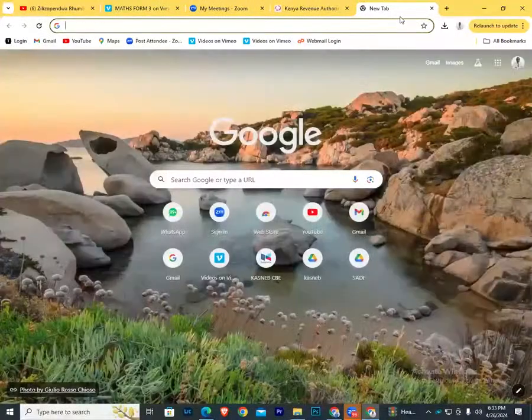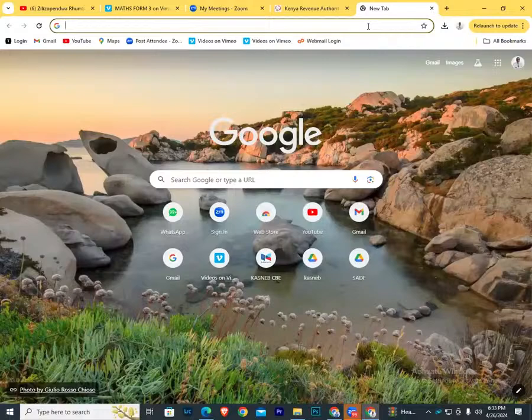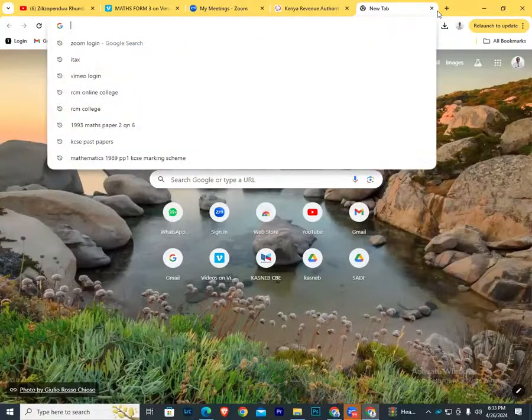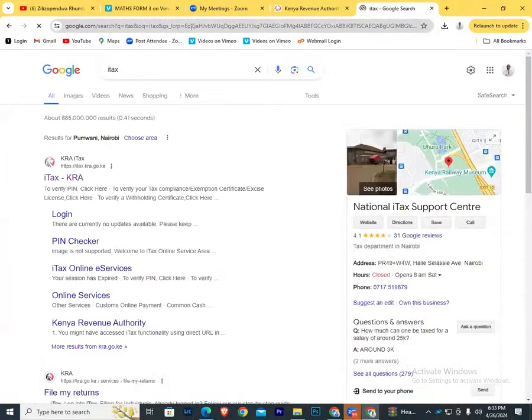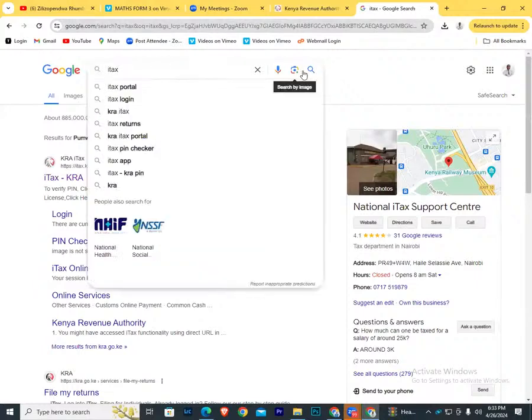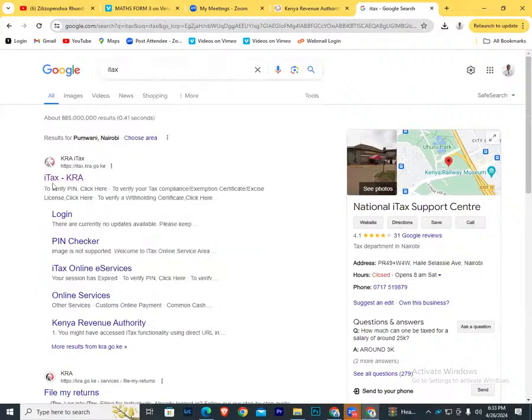Anytime I tell you go to ITAX, simply open a blank page within your browser, a new tab, and just type the word ITAX like that. Then once you've typed it and searched, just go directly to ITAX KRA. Or you can type www.itax.kra.go.ke. It will still bring you the same web page. So this is the ITAX web page.